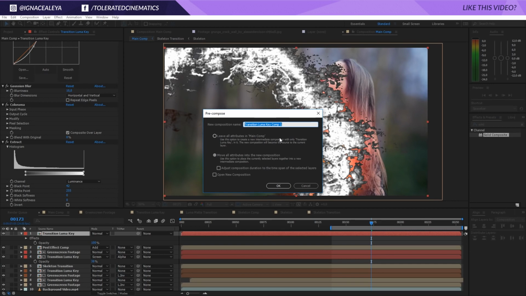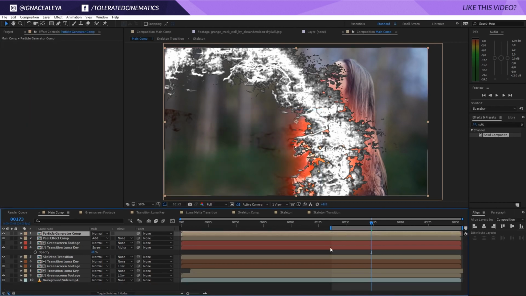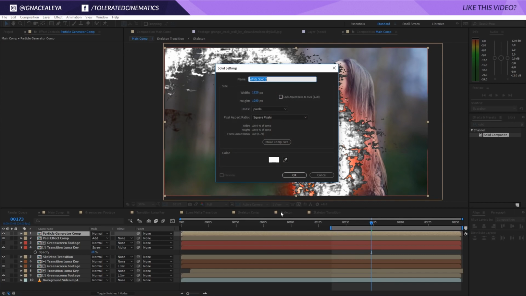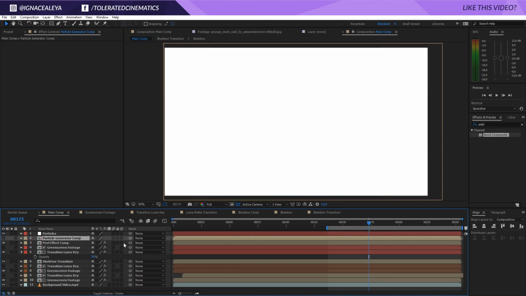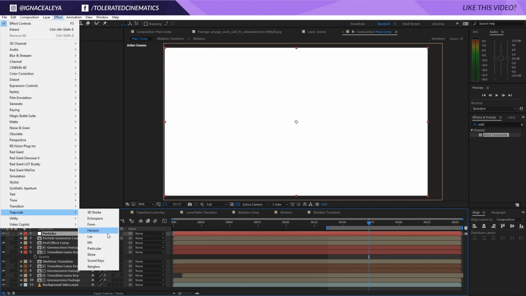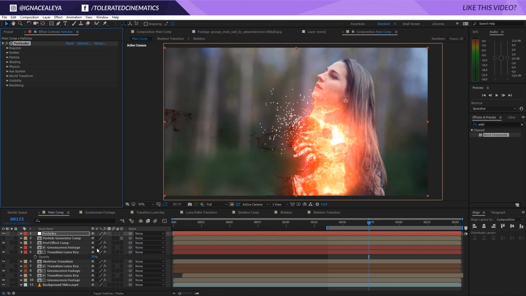Move all the attributes. And this is going to be our particle generator comp. Okay, create a new solid layer and make this particles. And I'm actually going to unselect my particle generator comp and also toggle the switches and make sure this is a 3D layer. This is necessary for the next part. Go to the particles, go to effects, Trapcode, and add a Particular effect to it.